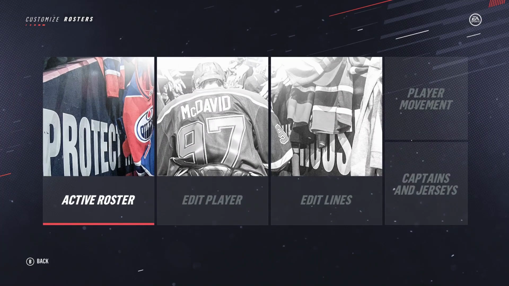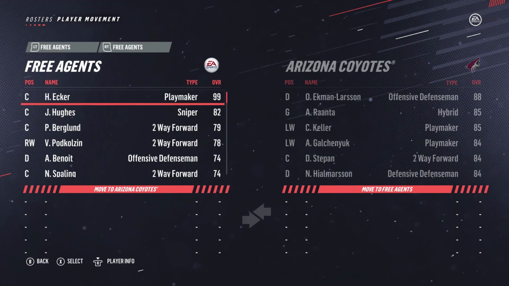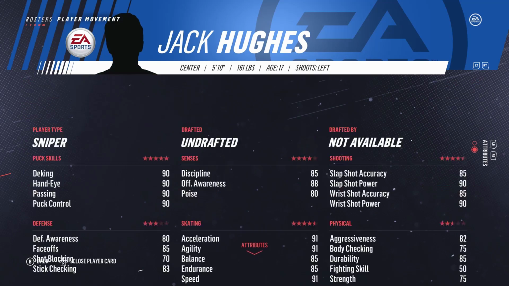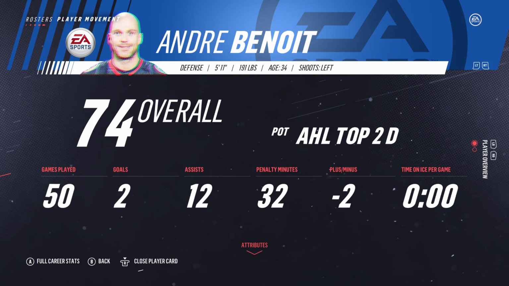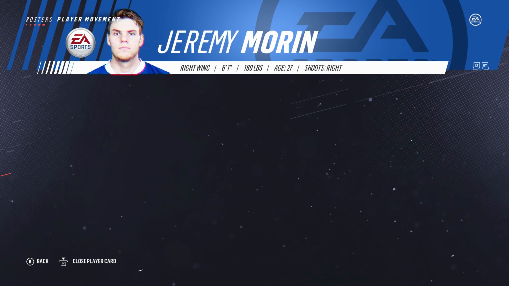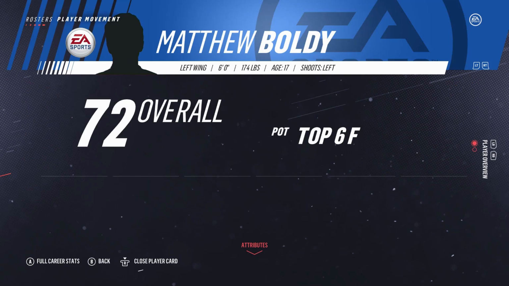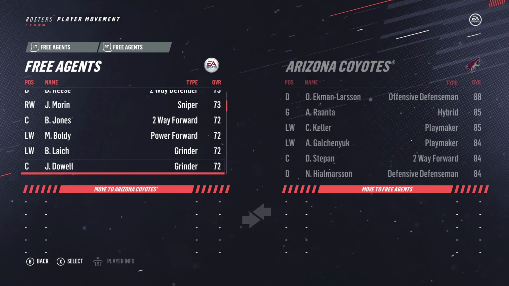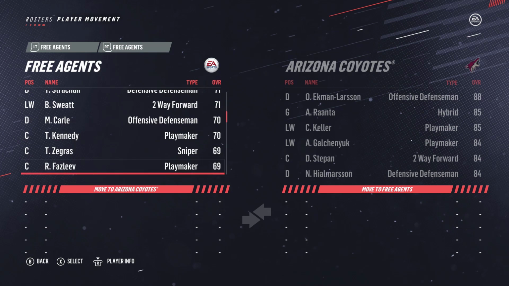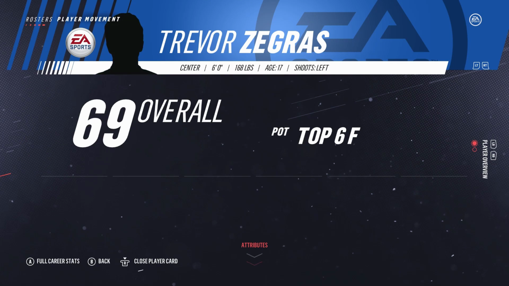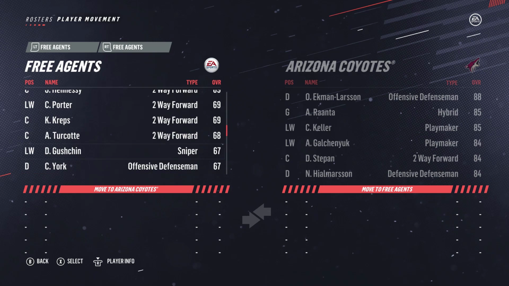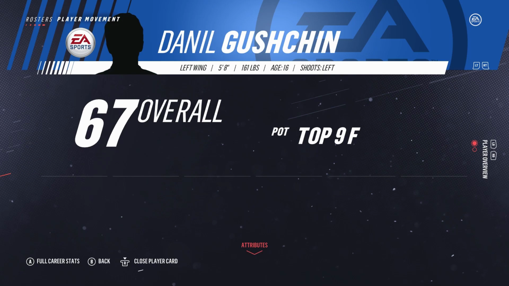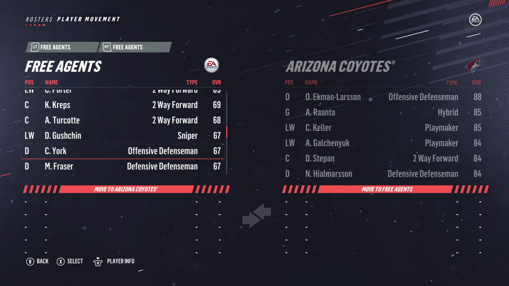Let's go double check in the fine world of player movement if it has the player potentials listed as I would prefer. Please, for the love of God, it doesn't. Jack Hughes, high elite, right? Podkolzin, medium elite. So there's that. For the rest of them, I mean, you can kind of set it up. Matt Boldy's high top 6. You can make your own opinions from the rest of it. This kind of sucks. Trevor Zegras is medium top 6, I do believe. Who else do we have here? Alex Turcotte, medium top 6. Daniil Gushchin would be medium 9, I do believe.